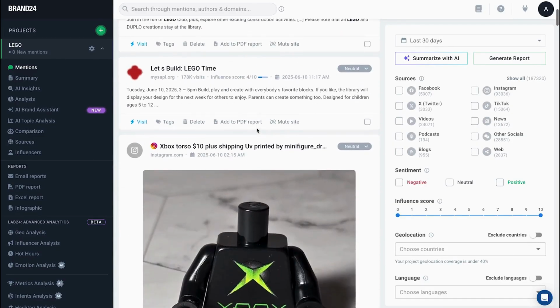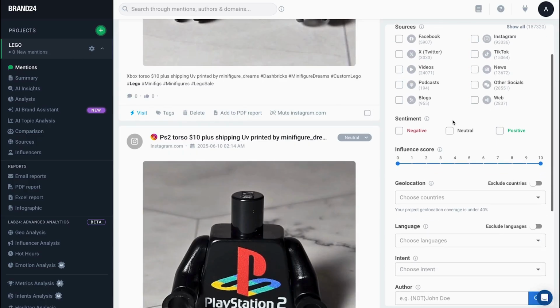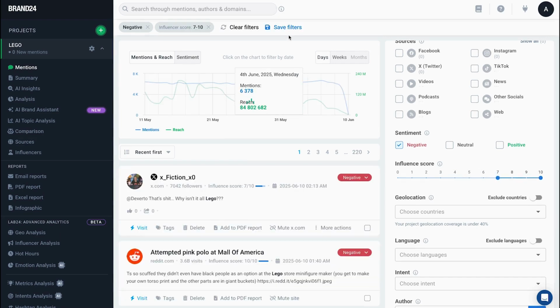Decide what kind of mentions you want to be notified about. Do you need to see everything, or just the most important ones? Head over to the Mentions tab and set up filters. For example, you can choose only negative mentions with a high influence score, say 7 or more.